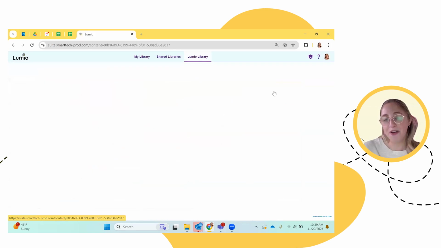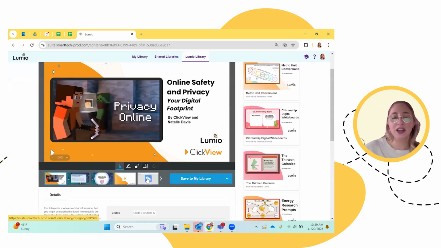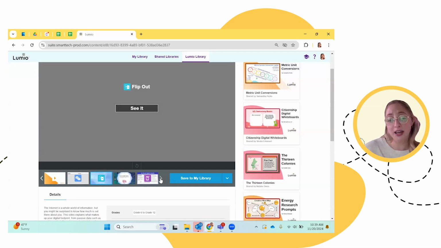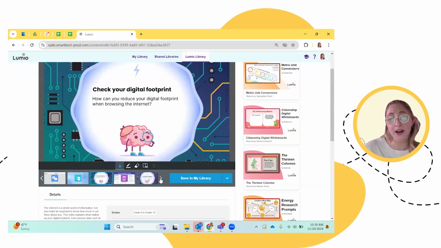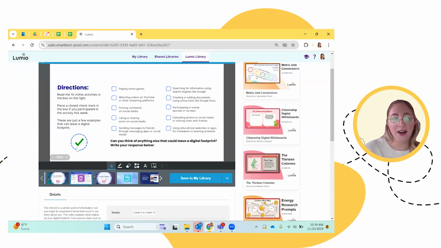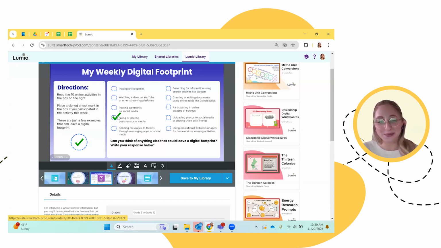Once you're in the Lumio library and you find a lesson you like and you click on it, what I really like is it does let you scroll through the entire document to take a look at it, see all the activities that are in there. Digital footprints, so important. All of these are interactive, so you can make any worksheet into an interactive space. These check marks here are infinitely cloned. You can provide support by recording yourself reading all of these for those students. So different ways to really make this fun, interactive, and accessible.